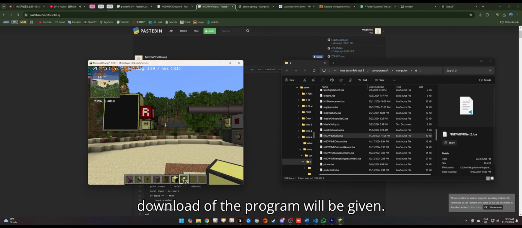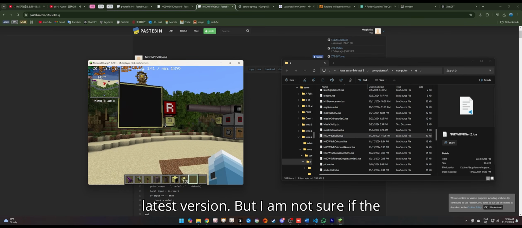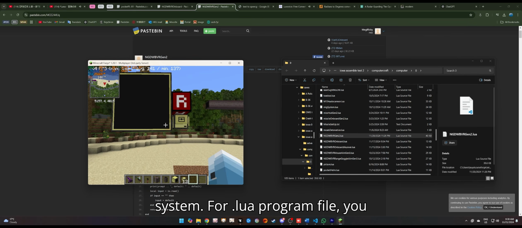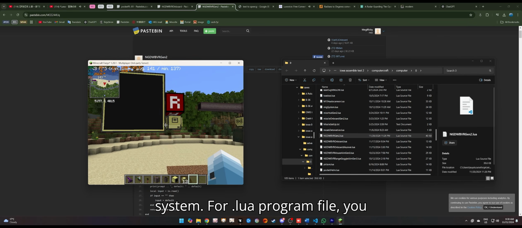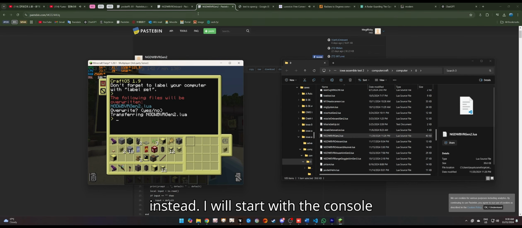The download of the program will be given. You can also use the pastebin for the latest version. But I am not sure if the latest version would work for every system. For a .lua program file, you can drag the file from your Windows File Explorer and drop it to the terminal. For this demo, I will use my pastebin instead.